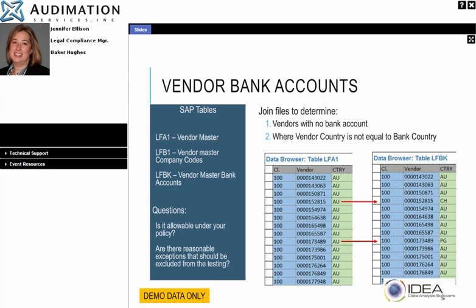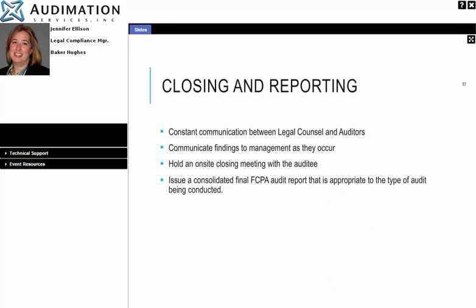That's sort of the end of the transactional testing. And then I'm going to turn it back over to Marianne to talk about closing and reporting. So I think Jennifer demonstrated well why it's so important to have strong left-brain people on your team. I'm more right-brain, and it's a collaborative relationship for sure.